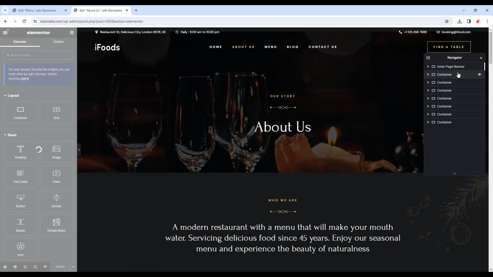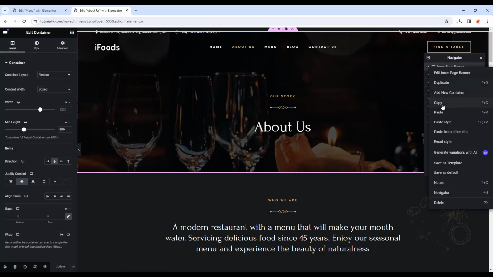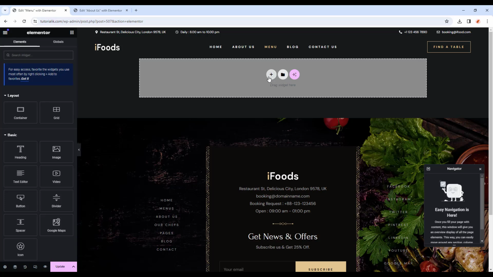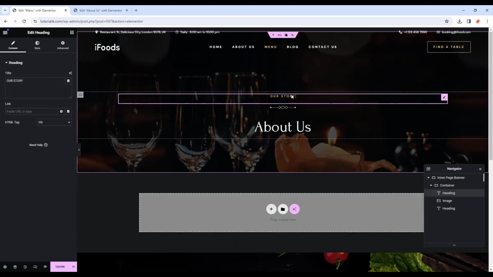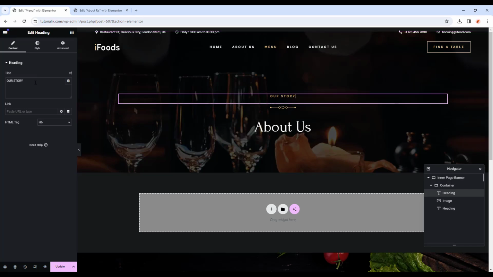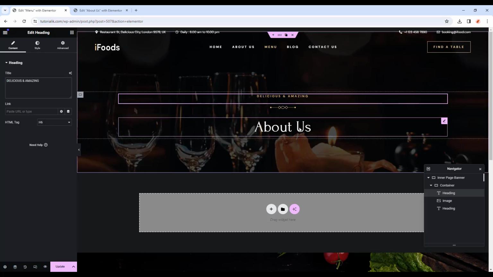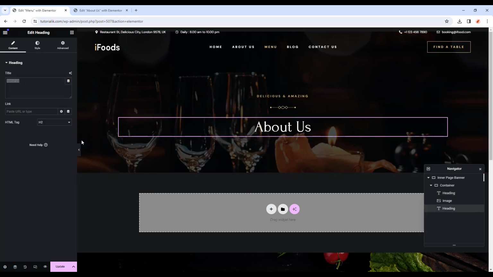So this one, let's copy this one. And on the other tab here, just paste it. And we have the inner page banner. So let's just change the titles and text. Here I'm gonna paste my text, and in here I'm gonna type our menu. Alright, now the next section we're gonna make is our single menu section.